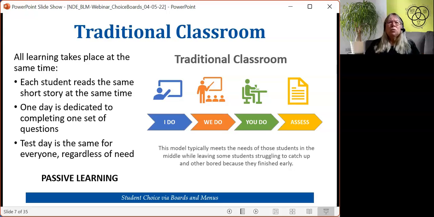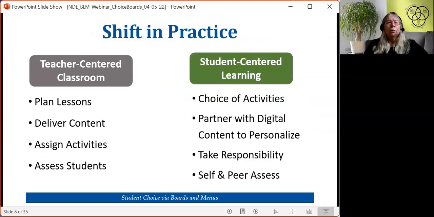Well, student choice is where we start giving students ownership. We start having students think about their role in that classroom. So there's this little bit of shift. We're still going to plan our lessons, right? We're still going to say what needs to get done. We're still going to deliver some content. We're still going to assign some activities and assess students, but it's going to be different.